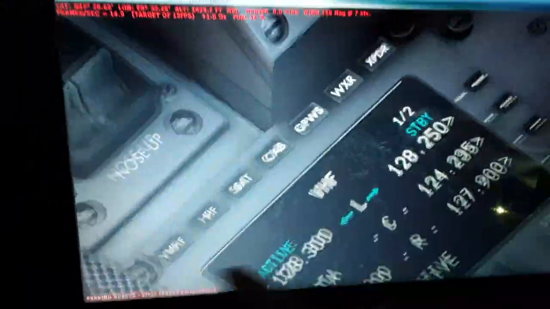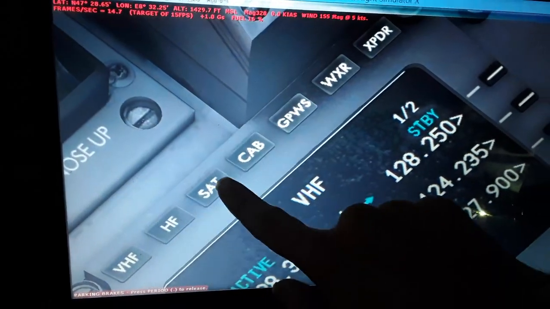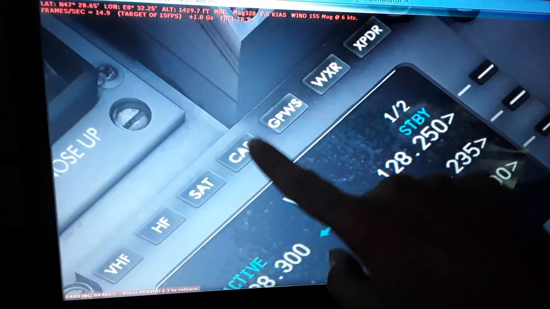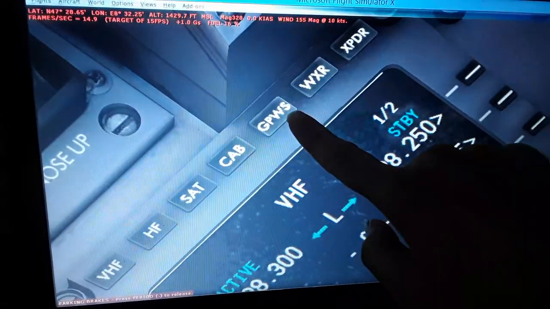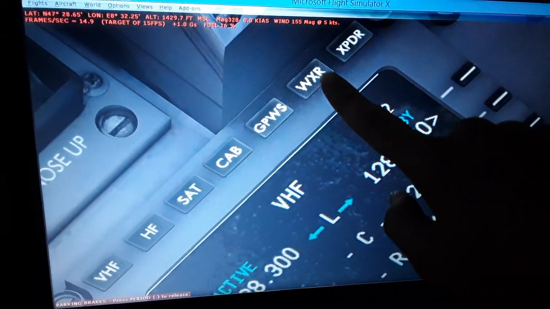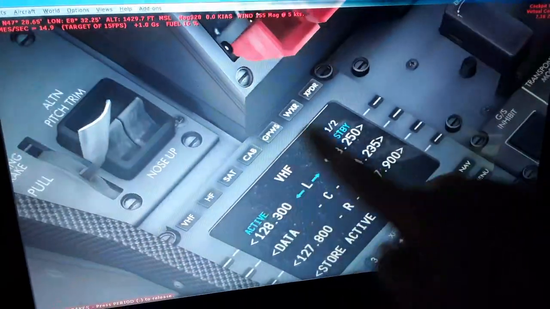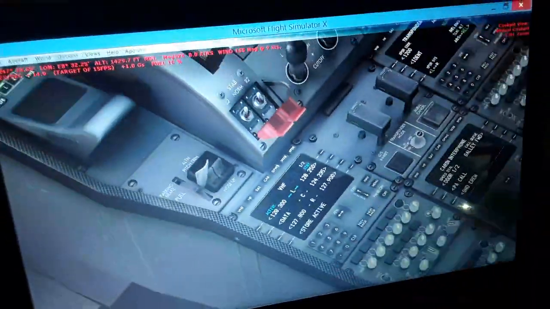radios over here: VHF, HF, SAT, satellite, cabin, ground proximity warning, weather radar, transponder. So you can select also the navigation ILS localizer. So this is the radio management panel.